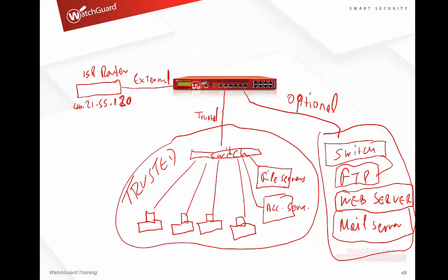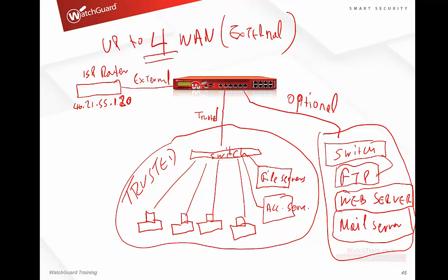So basically these are the three ways we can configure the network interface of the XTM device. The external one, which actually is the internet, and let me tell you that for external you can configure up to four WAN or external interfaces. This is the maximum number you can configure on an XTM device. For the rest of the ports, you can configure as you like. You can choose trusted or optional.